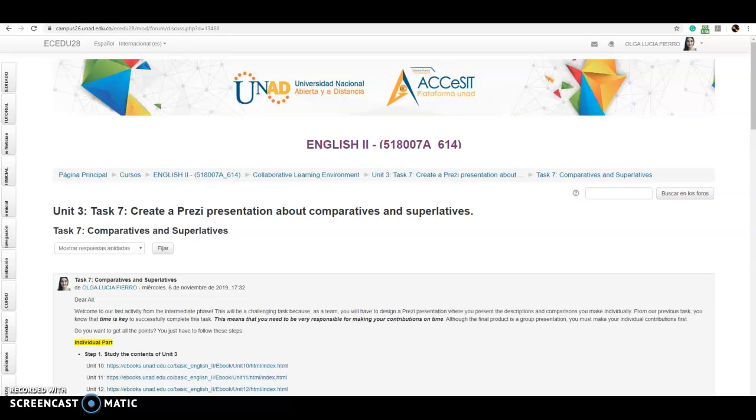Hey guys, so this is a quick explanation of what you have to do for our current task 7, which is our last activity from the intermediate phase. For this assignment, you're going to make your contributions individually, but at the end, the final product will be a collaborative presentation. So you need to make sure that you're very responsible for making your contributions on time.